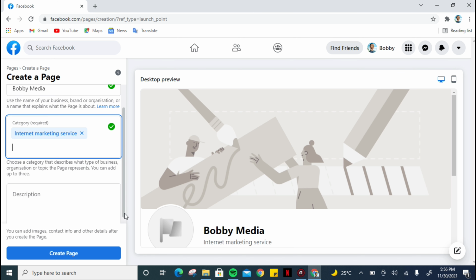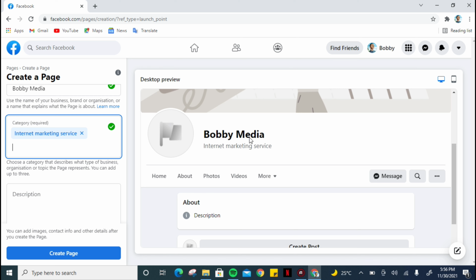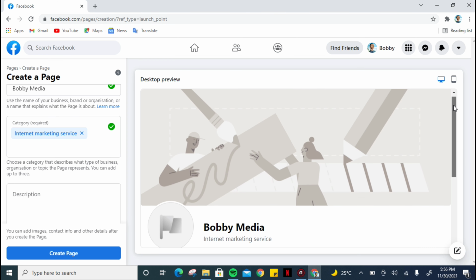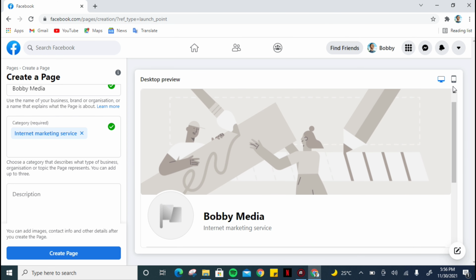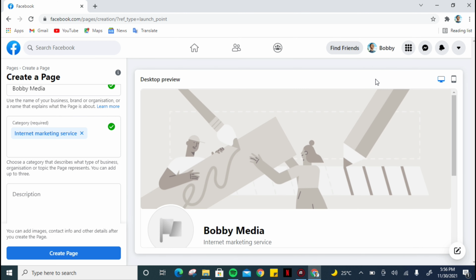After inputting your categories, you are allowed to choose three categories under the creation of the Facebook page. At least you have to choose one category. You have to create a category for your Facebook page as it shows here, as you can see. This is how your page will appear to desktop users, and this is how it will appear to mobile users.